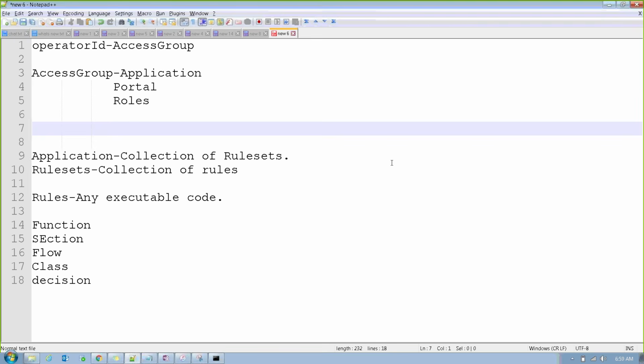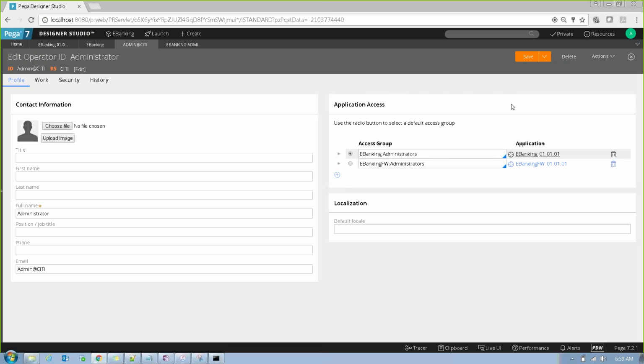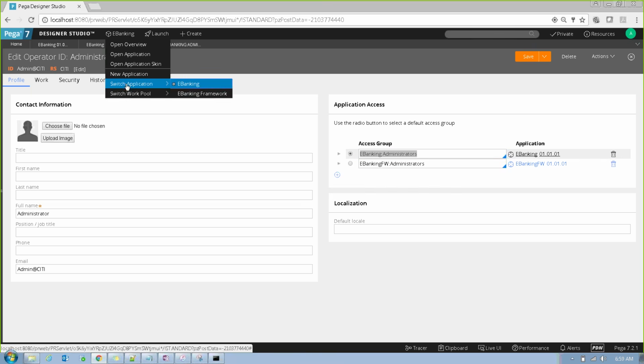Okay. But at any point of time, you will have only access to one application. So although I have multiple applications mapped to me, I can't access the code of all the applications at a point of time. At a point of time, whatever is highlighted, only that application you can access. If you want to switch to the other one, you can switch like this. Okay. So currently I have access to e-banking code. If I want to switch, I'll switch saying e-banking framework. I can switch. Okay, but I can't access both at the same time.